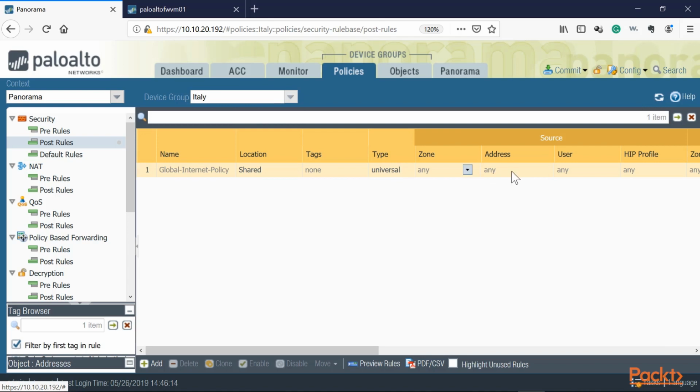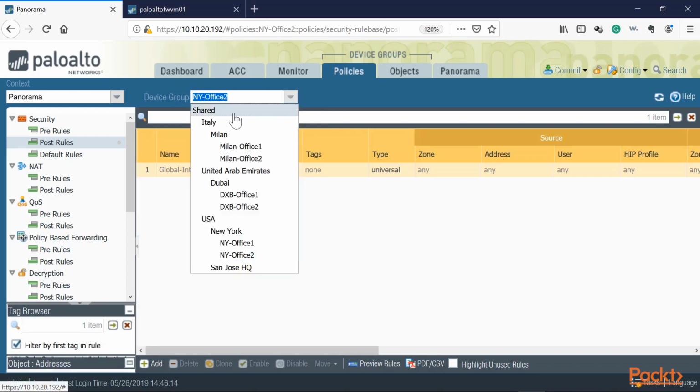So in Italy, you can see that I now have a global policy, because I applied it in the shared group. If I go to any office, I should have the same policy, because this is applied globally.